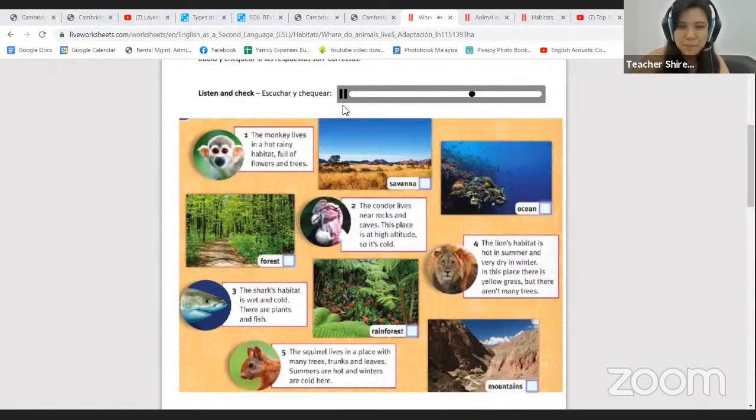The lion's habitat is hot in summer and very dry in winter. In this place, there is yellow grass, but there aren't many trees. The lion lives in the savannah. The squirrel lives in a place with many trees, trunks and leaves. Summers are hot and winters are cold here.